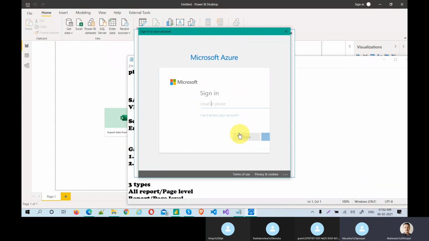Why? No, that's okay. It's not case sensitive. Anyway, Power Edu 23 dot on Microsoft.com. Email should not be caps actually. That's okay. I mean, it can work. See, now it's asking for the password, okay.